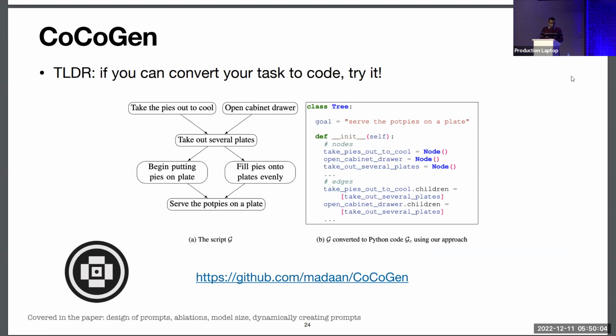Okay, so that's my TLDR. If you have a task that you think can be converted to code, you should try it. Codex is still free, and the link has all the details. Of course, I glossed over some other cool things we did in the paper, like designing different prompts, creating prompts dynamically, and so on. But I think I've captured the gist. So thank you so much.